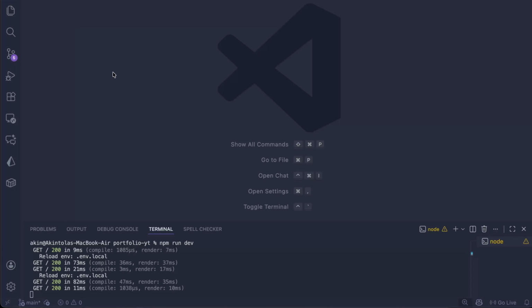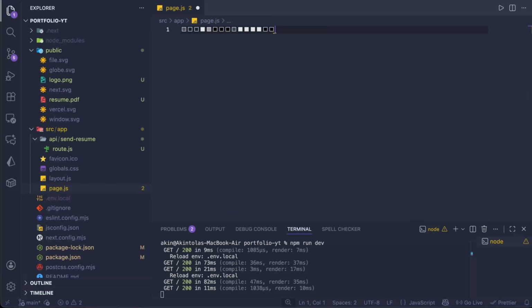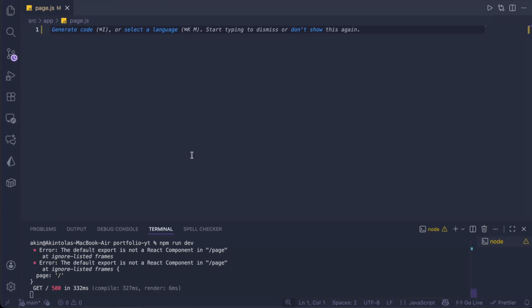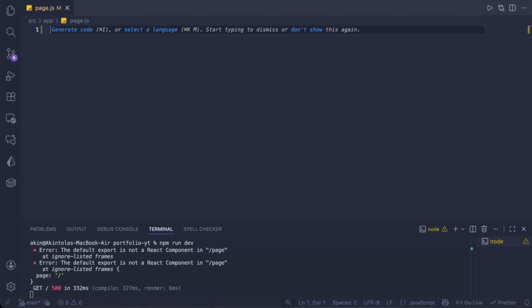Now the main part we want to work on is our front end. So within page.js here, we're just going to take everything here and we're just going to delete it. So we're all set. If we go over here, as you can see, we have an error because there's nothing there. So here we're going to start building out our front end. So let's go ahead and do that. The first thing we're going to say is use client.